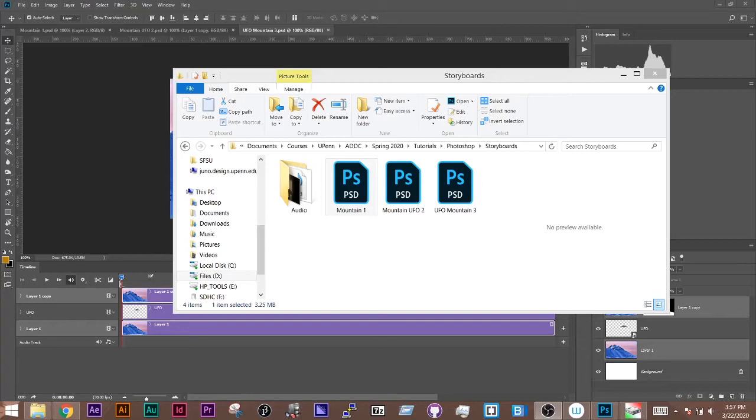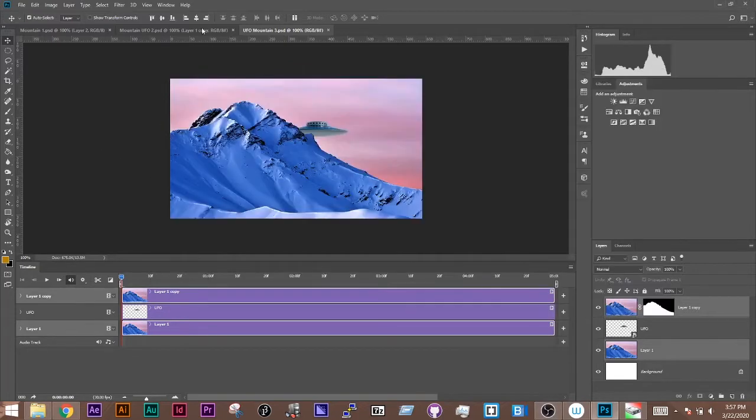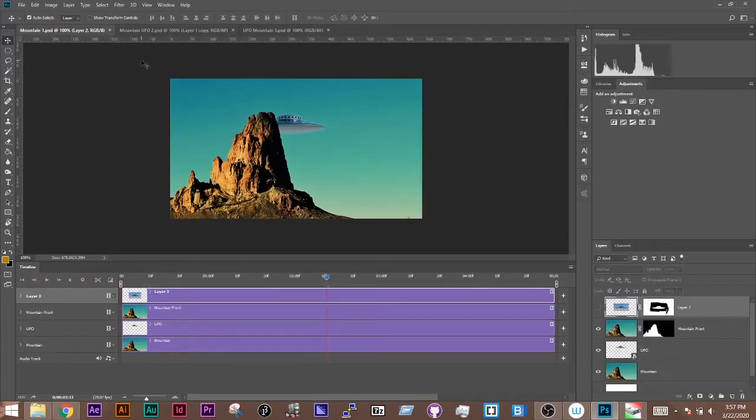So this is going to be a quick tutorial on how to combine all of your storyboards into one larger file. So I have my three files here, Mountain 1, Mountain UFO 2, UFO Mountain, and here's 1, 2, and 3. And what I need to do is to make a new file, a new Photoshop file, to hold all of my other files as this idea of like a larger container.